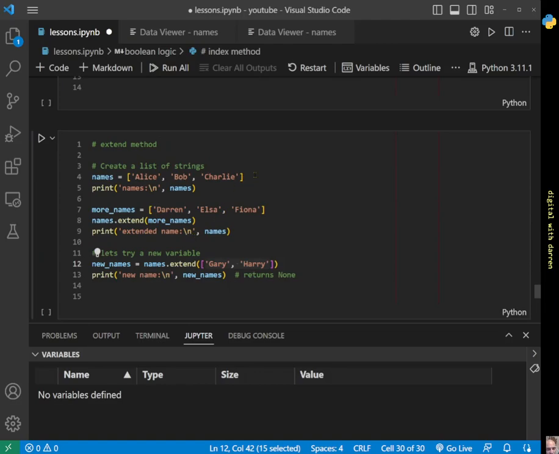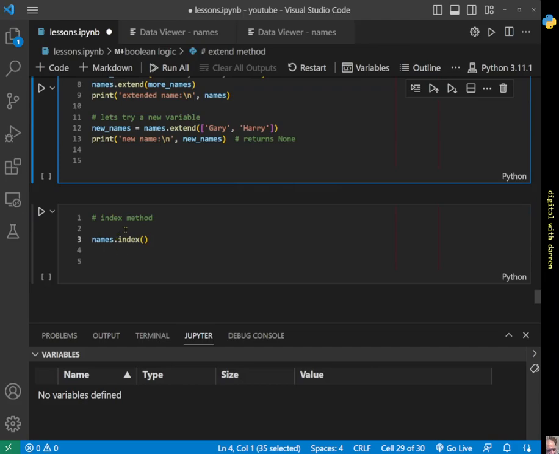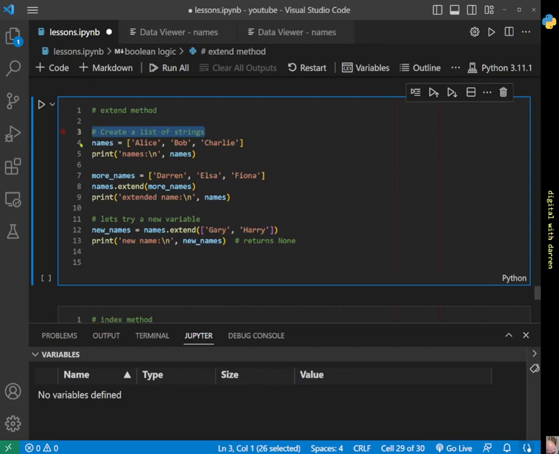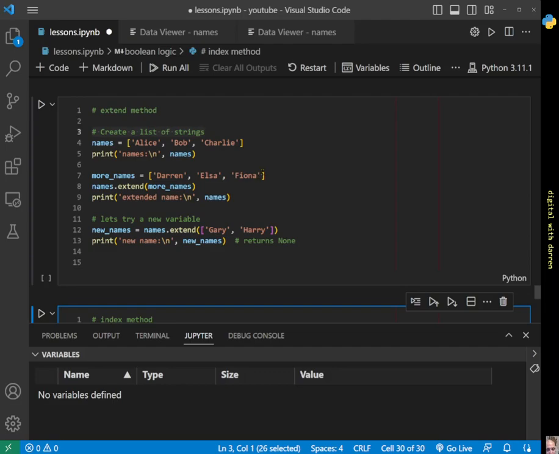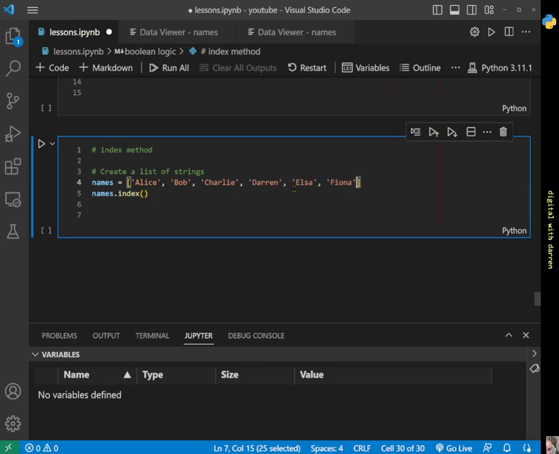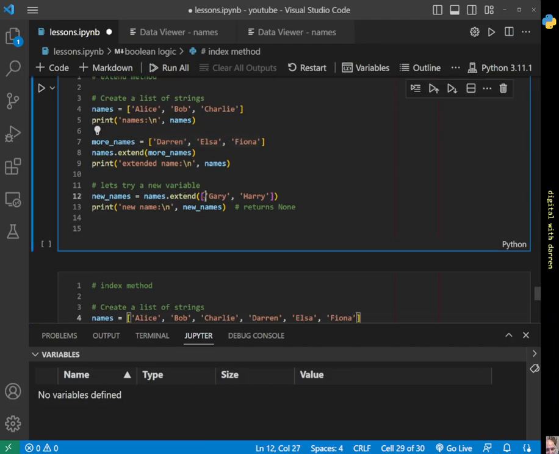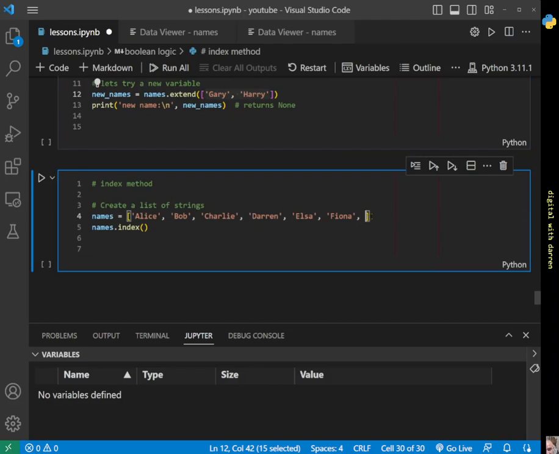The first thing that I'm going to do is take this list of names over here and add it over here, and copy this text as well. So we're going to create a list of strings, and our strings are names in this particular case, and we're going to extend that a little bit. So let's make our list a bit bigger by adding on some more names, just like this.